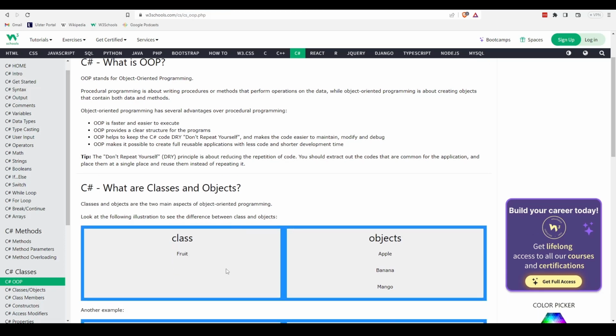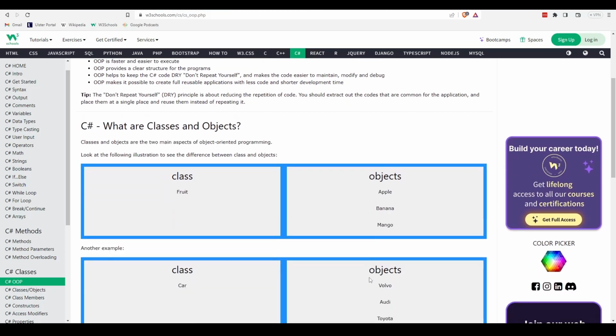If we look at this illustration, in this example the class would be a fruit, and the objects that could be of type fruit would be apple, banana, mango. So an object is really an instance of a class. A class is like a generic blueprint of an object, and then the object is the concrete implementation of this blueprint. So fruit would be the generic type, and then the actual implementation of the fruit would be an apple or a banana or a mango.